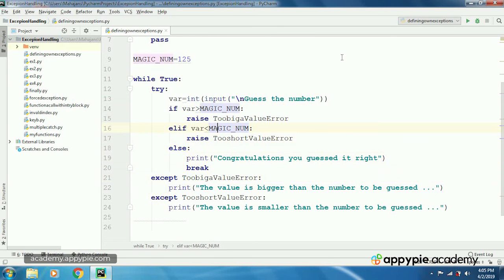Elif var less than magic_num, I am raising an exception manually, but what is the name of that exception? TooShortValueError. Now, is there any built-in exception with this name? No. I have created it. I have defined it as my custom exception. So the control will go into this except block with the name TooShortValueError, and the message, the value is smaller than the number to be guessed, will be printed.